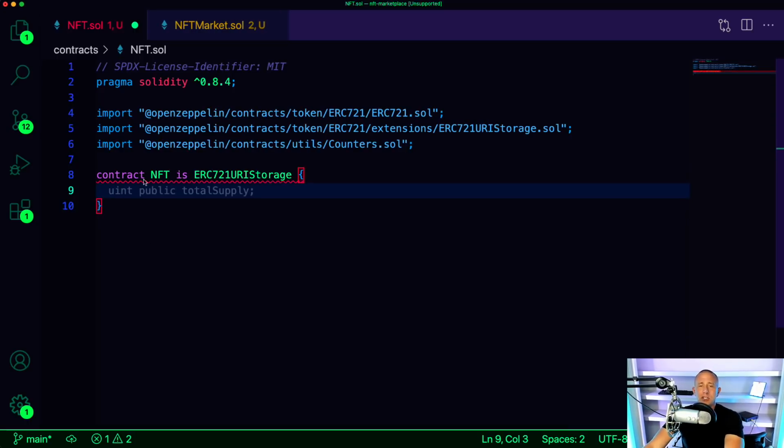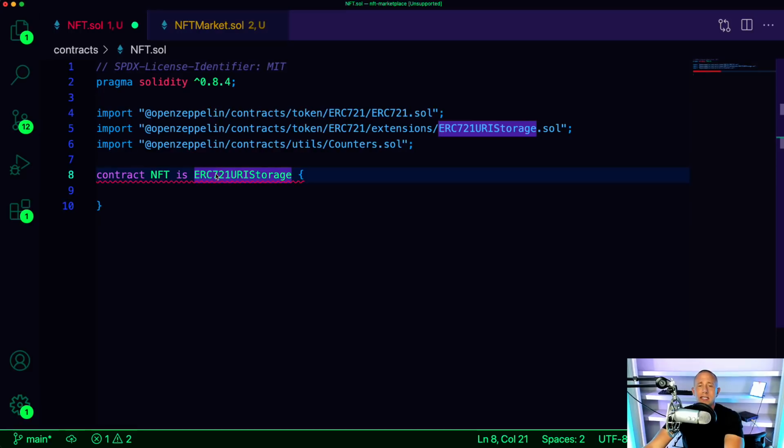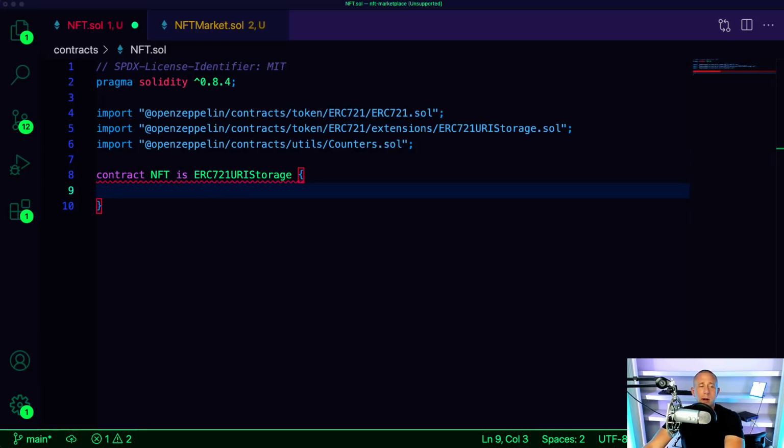So next we'll go ahead and define our contract. We're saying contract NFT is ERC721URIStorage. That means we're inheriting from ERC721URIStorage, which itself inherits from ERC721. You're going to get maybe an error for now, a warning, because we haven't finished writing our code yet. So don't worry about that.